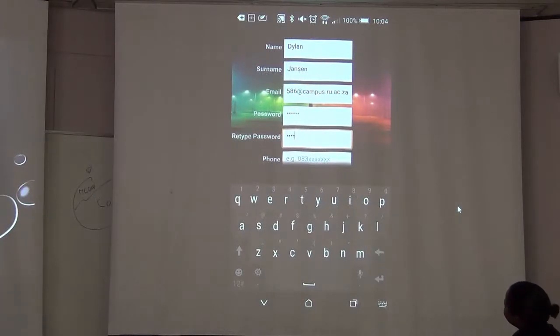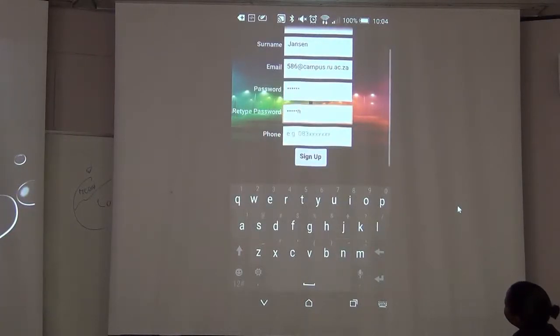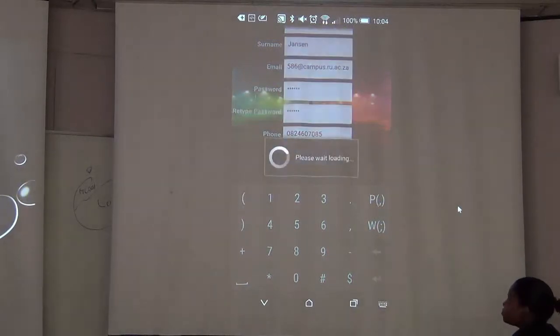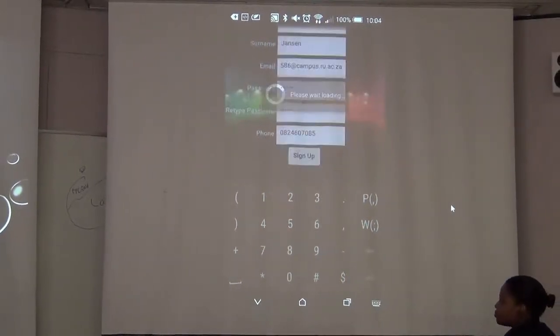Then we also have the password validations, which he's doing now. So make sure that the same password is typed in twice, just to make sure that the user is certain about their password. And then finally we have a phone number validation to make sure that it is a 10-digit South African phone number.